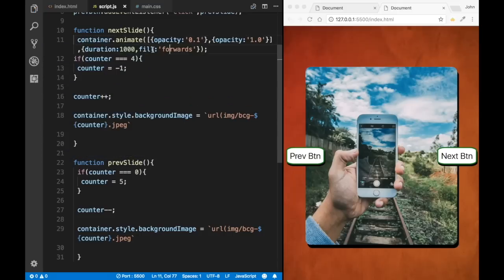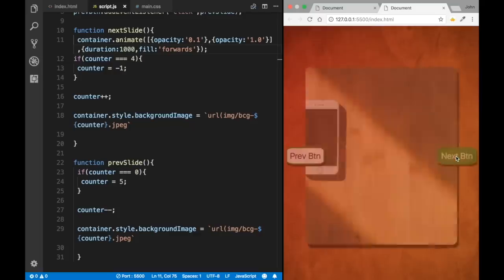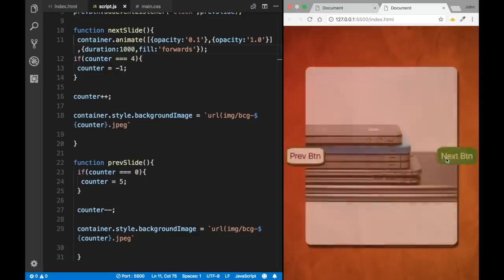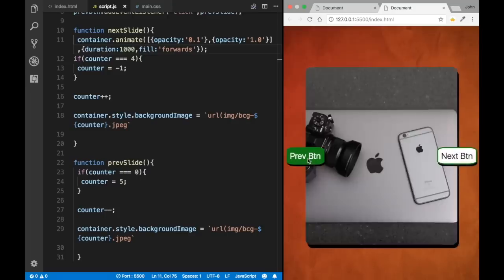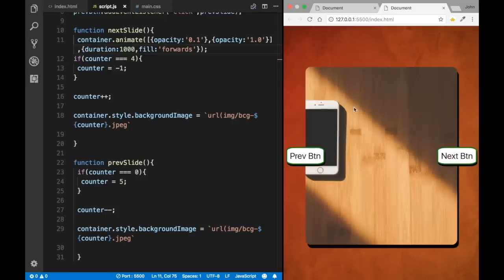And also we would need to change this fill to forwards, where we have the value that needs to be in quotation marks. So if I'm going to save this, as you can see over here, now we're actually animating our images. And if I go back over here, you can see that they're changing right away.